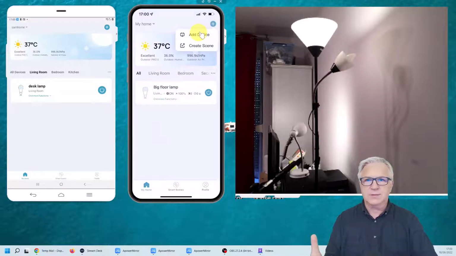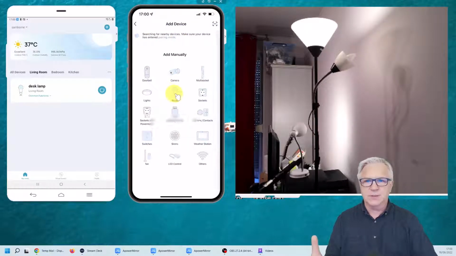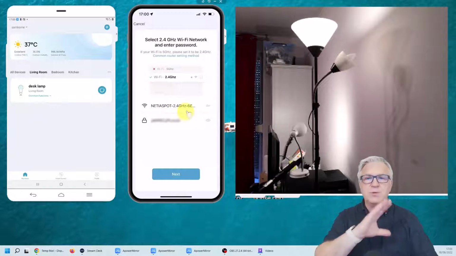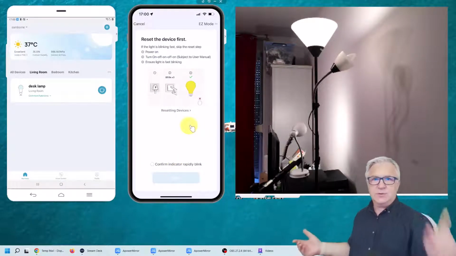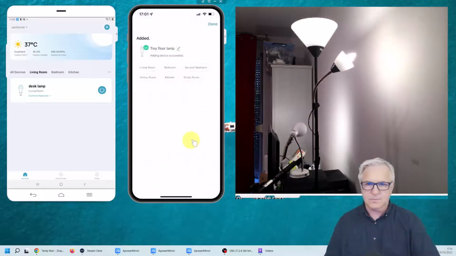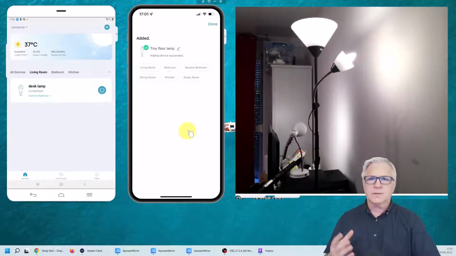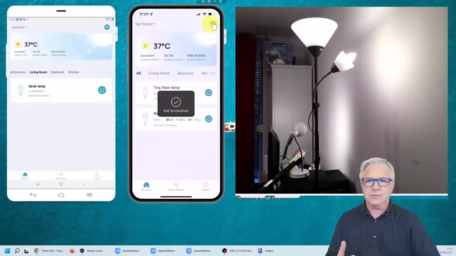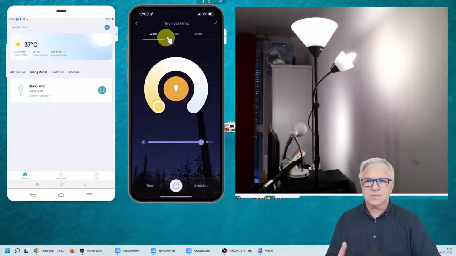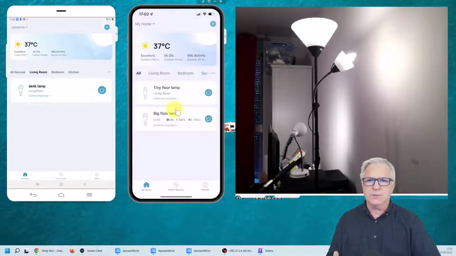So I click to the top, add a device. It's going to be a bulb. Now it remembers my password and everything. Wonderful. Click Next and turn on the device. Now in this one, because I've already added rooms, it gives me the option of adding this to one of these rooms. So I'll add it to the living room. And it just allows me to change the color of whatever I want to do.